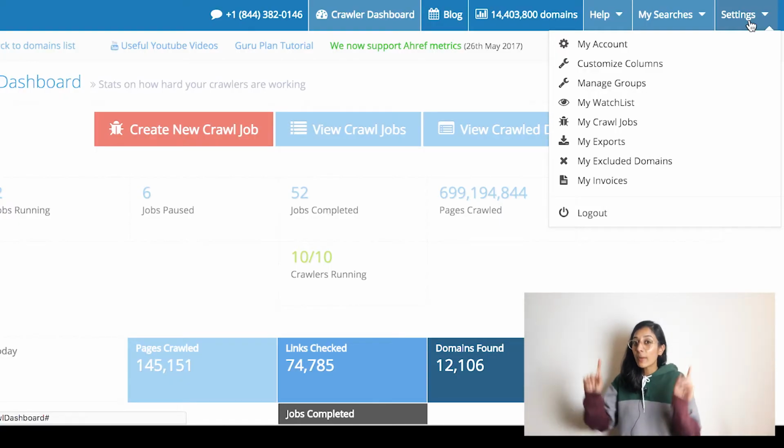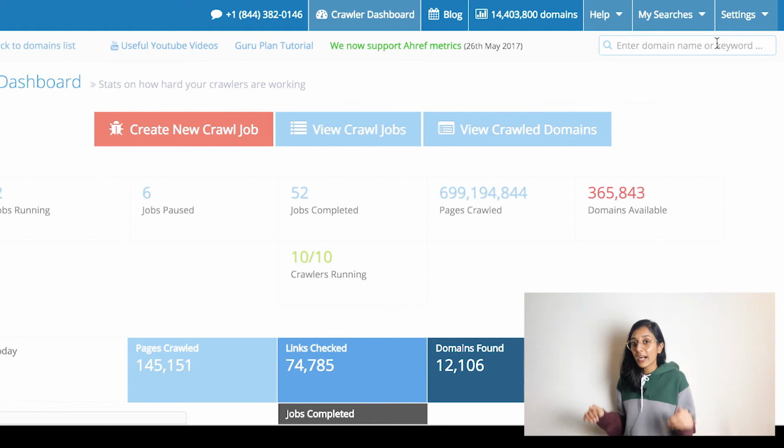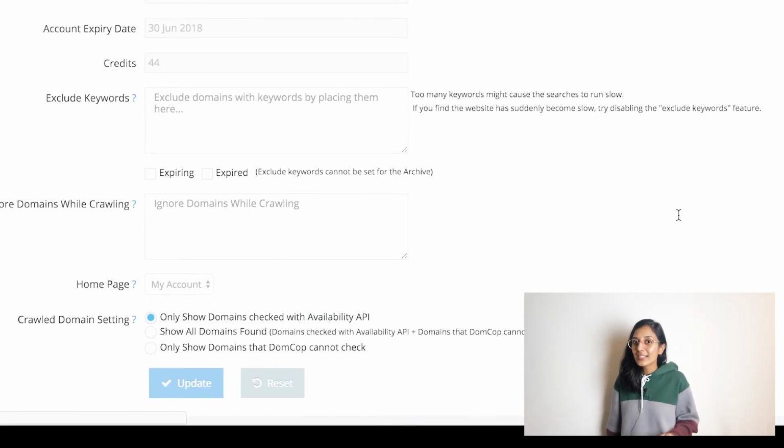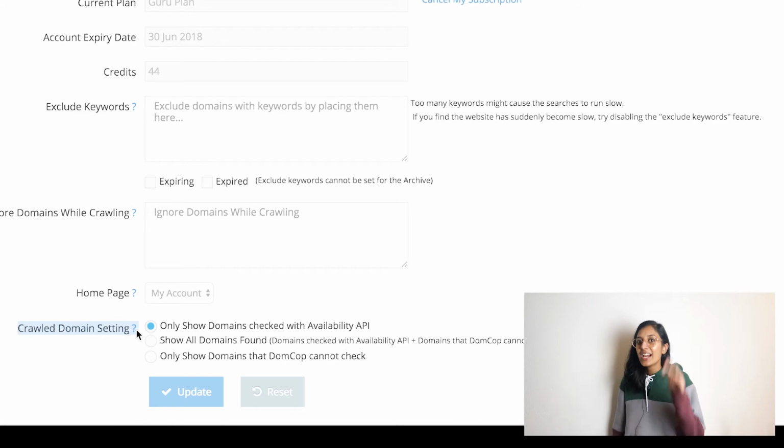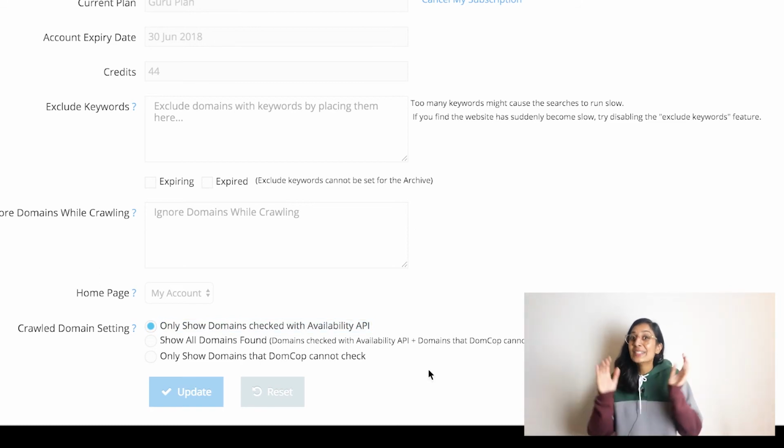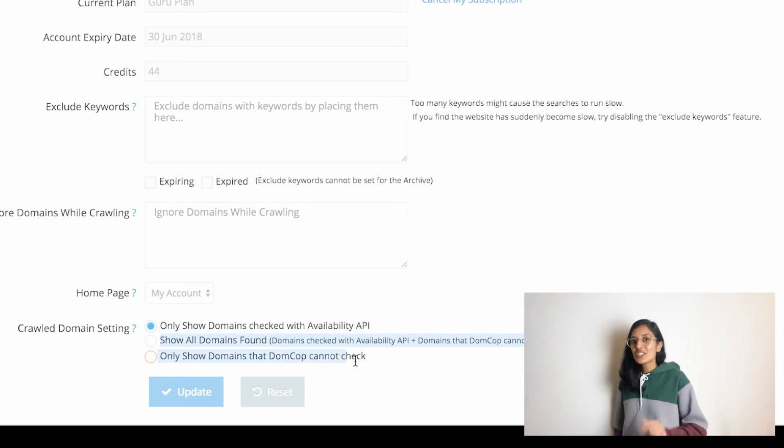That said though, there is still one way where you can view domains that we are unable to check the availability of. If you click on the settings at the top right corner and then click on the My Account page at the bottom, you will find one setting called Crawled Domain Setting. Here you can choose to view domains that we were unable to check due to the lack of an API. By default, we only show domains that we can confirm are available, but this option gives you the ability to view all domains that we found and then check directly with the registrar of your choice that supports the domain extension.